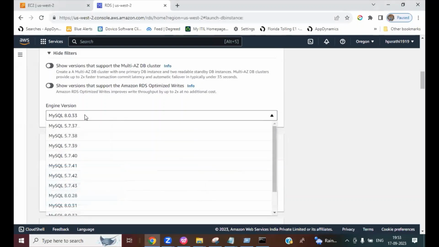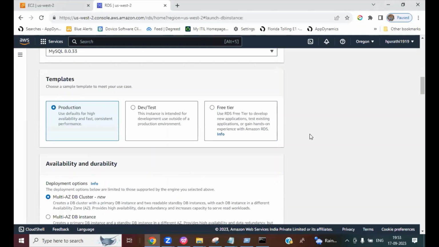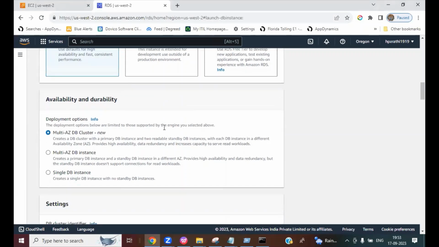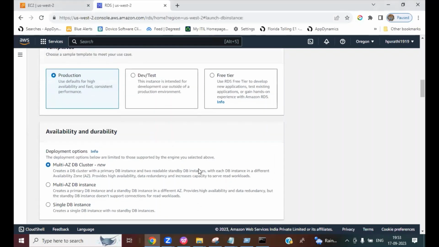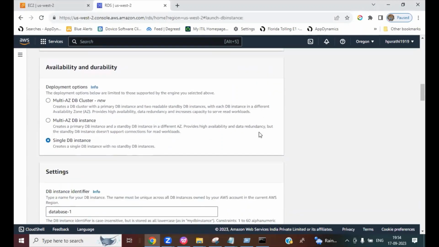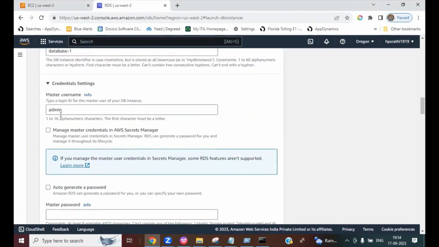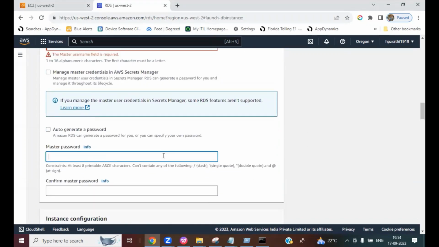And we can select the engine version. I'm going to just leave it at the latest version. If you are launching your database for a production environment, then we have three options: a multi-AZ DB cluster, a multi-AZ DB instance, and a single DB instance. For our lab purpose, I'm going to select the environment as development test, which is going to come up with a single DB instance. And here you can see the master username. It is by default taken as admin, and I'm going to give it a password.